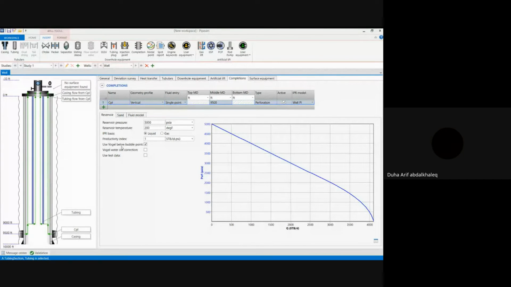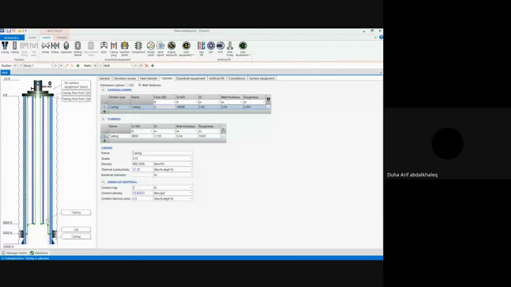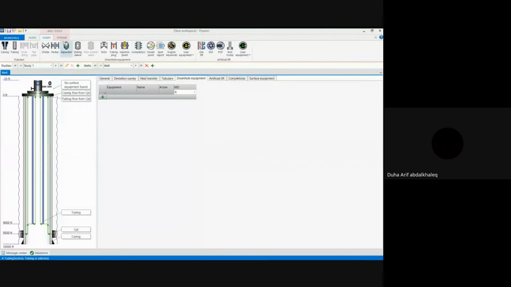After that, let's check the schematic of the well. As you can see here, we have the flow path of the fluid represented by green lines. The fluid flows through the tubing and through the annulus, right? To isolate the fluid flow, to make the fluid flow only through the tubing, we will add a packer. I can add it from downhole equipment or by drag and drop. Let's add it from downhole equipment. Click this plus sign and enter the depth of the packer, which will be 8,710 feet.